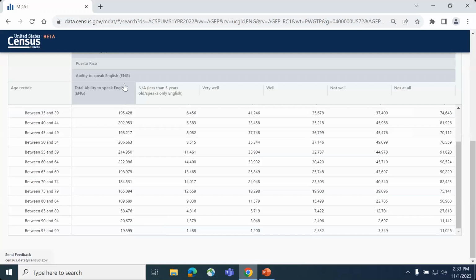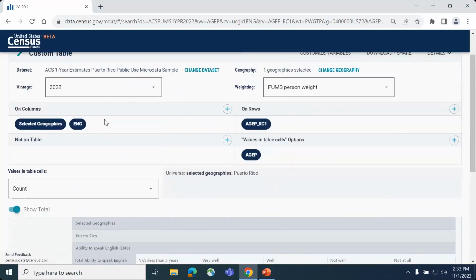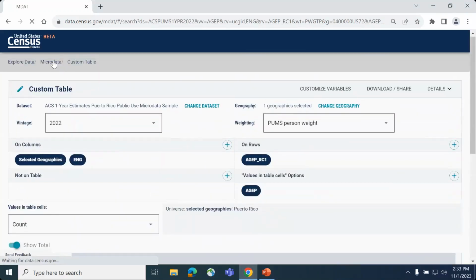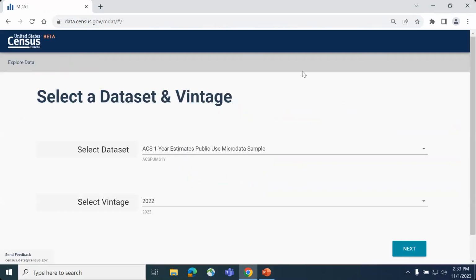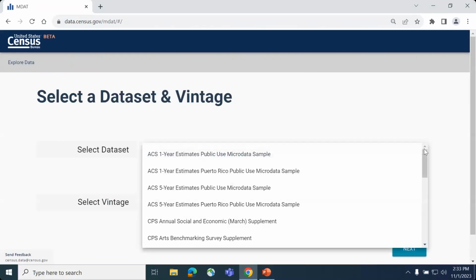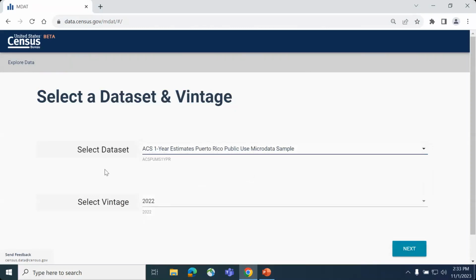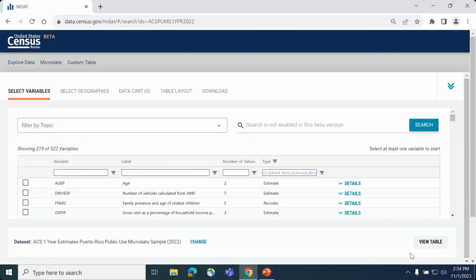So I'm going to go back into MDAT and click on that microdata button. Again, this will default to the standard ACS estimate. So if you are specifically looking for the Puerto Rico PUMAs, you'll need to click on that downward facing arrow and then make sure to select the Puerto Rico public use microdata sample. We're going to stick with 2022 and then click that next button.